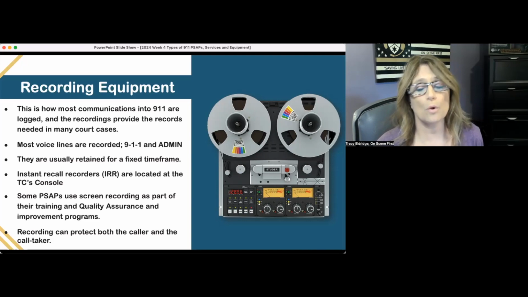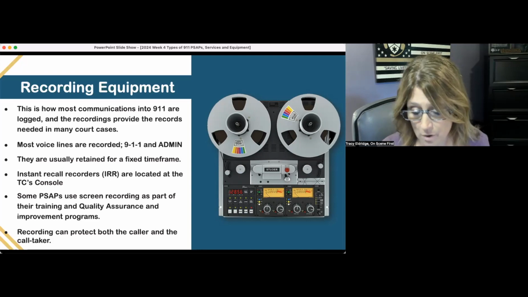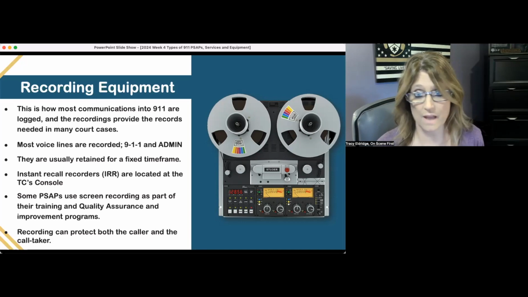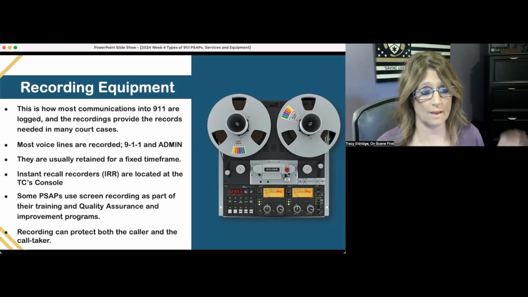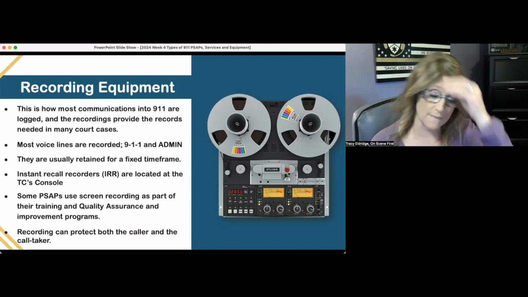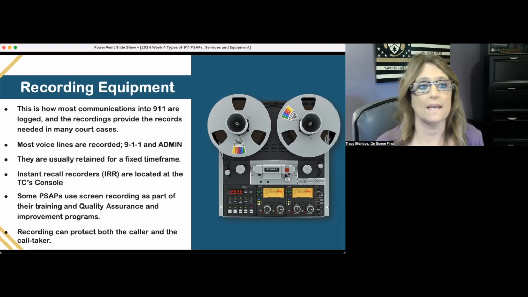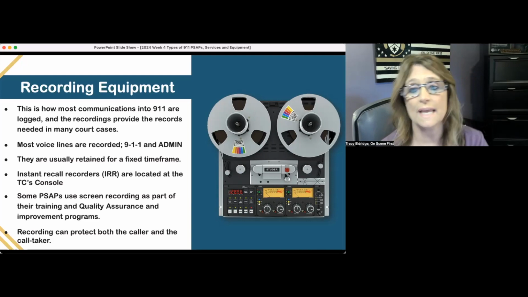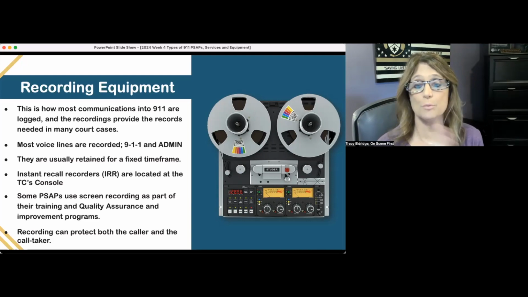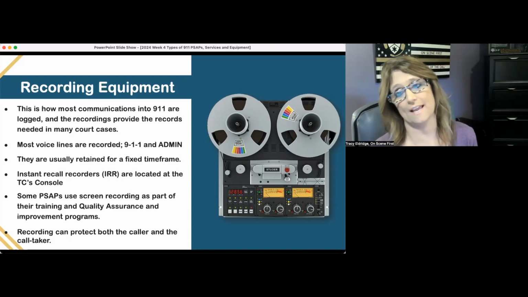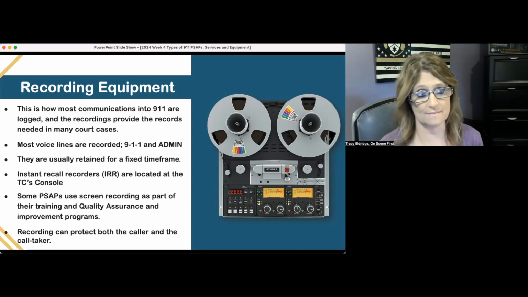Instant recall recorders, IRRs, are usually located at the telecommunicator's console. I will tell you that I've come across several agencies that are not utilizing instant recall recorders. They've disabled them, and I think that is beyond crazy. If anyone can justify why they're doing it, and just for the record, to prevent trainees from relying on it is not a valid answer. Actually, it's more of a liability situation if we're shutting off that IRR.